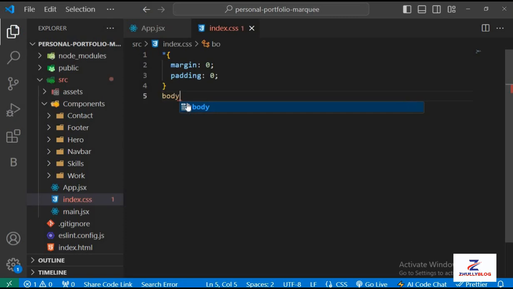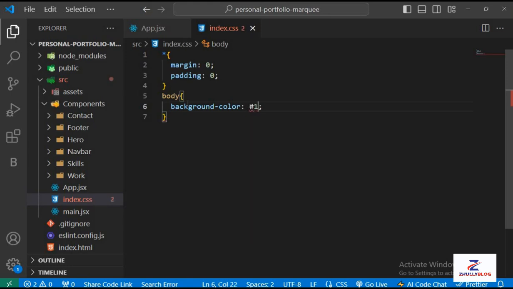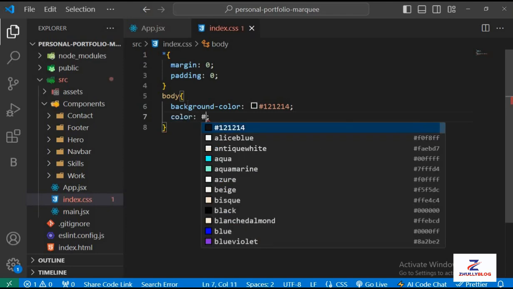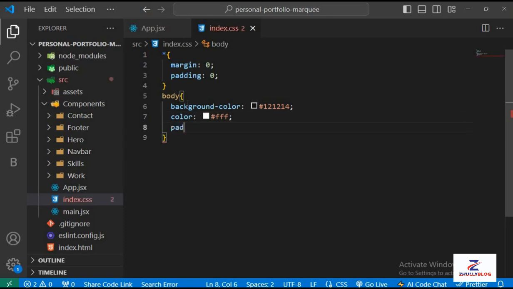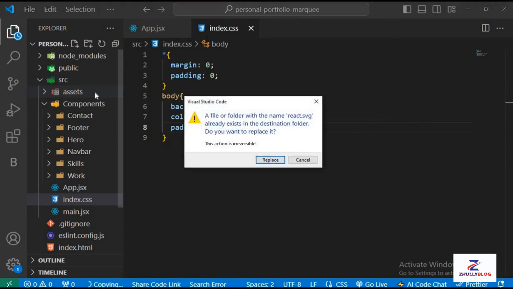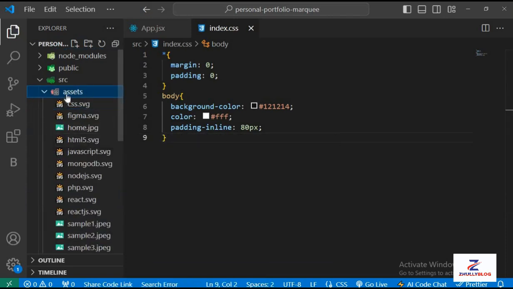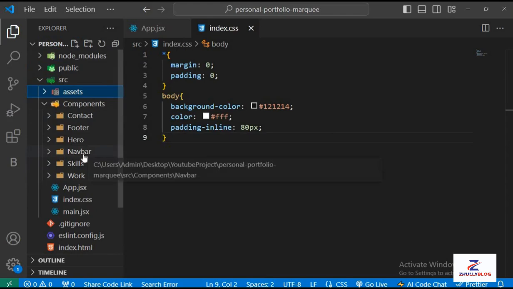So for the entire body, I'm going to set the background color to this color code. The text color is going to be white, and then padding inline is going to take 80 pixels. So we also need images. So I'm going to copy all of the images here. This is the image that we're going to be using, and I'm going to paste it in our asset folder. Replace, let's see. So I'm going to close the asset folder, and then I can now start with work.